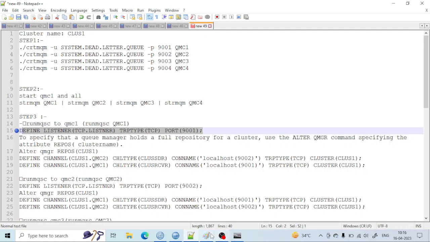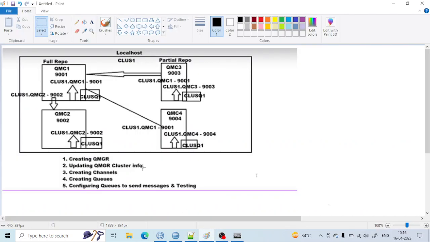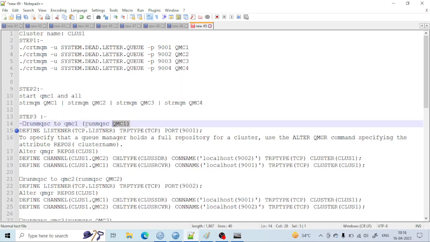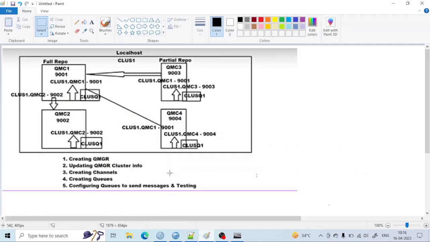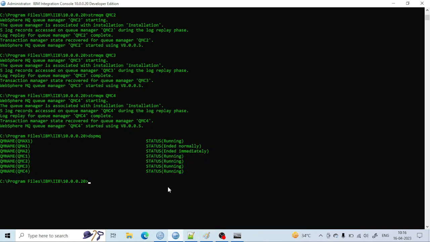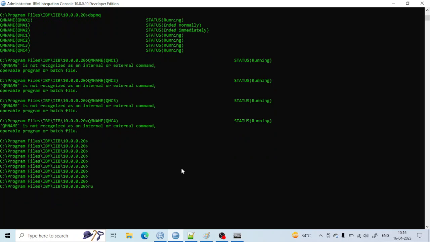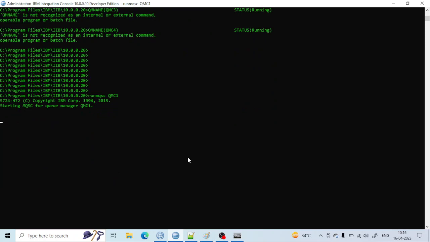In the second step we are going to update the queue manager information. So let me go to the first queue manager. Run runmqsc QMC1. I am going to the first queue manager, QMC1, and let's see what I'm doing. One minute. Run runmqsc QMC1. Now the MQSC command has started.